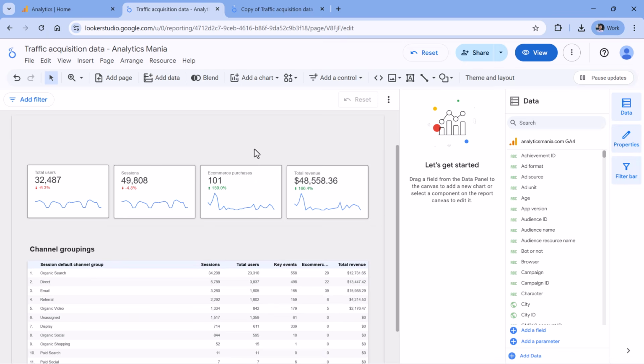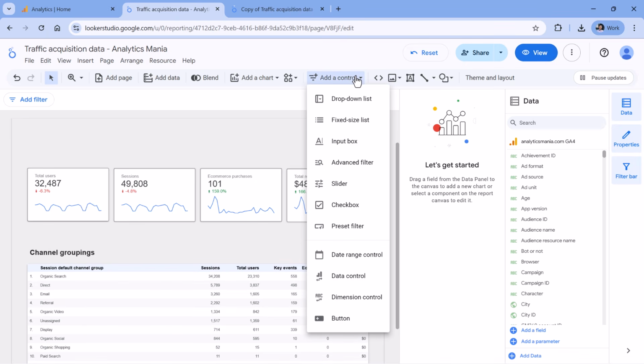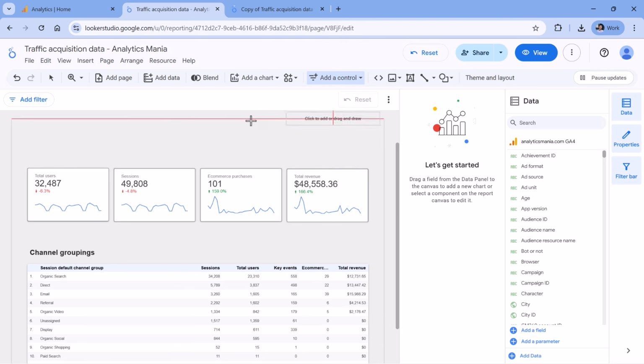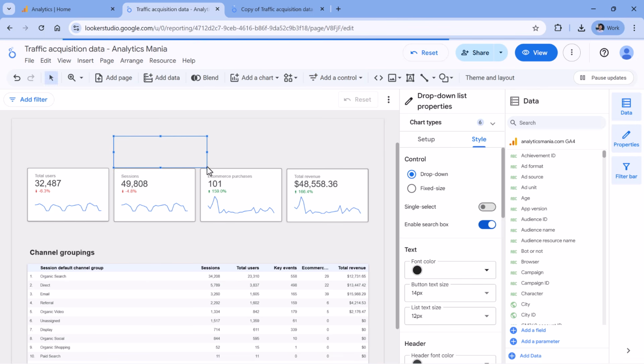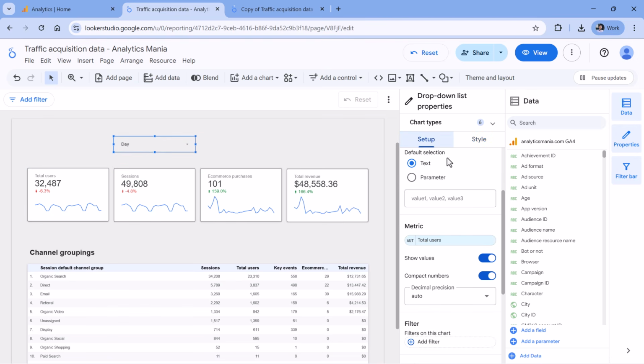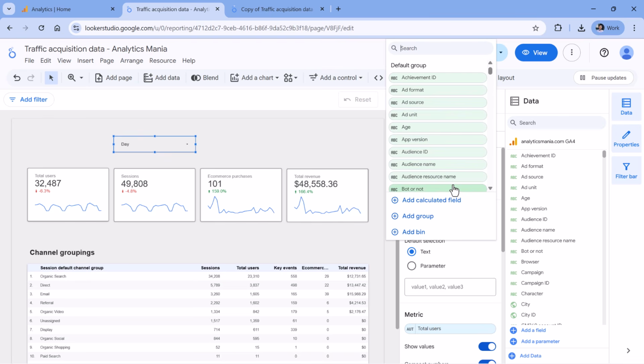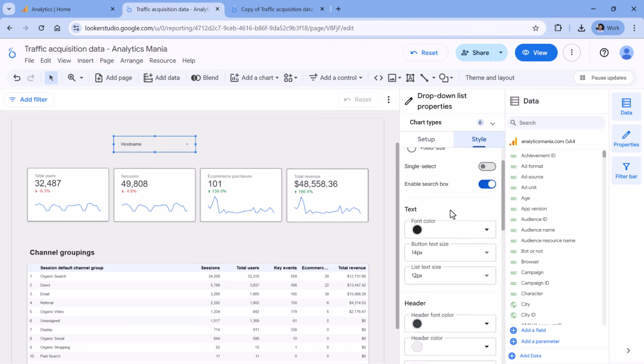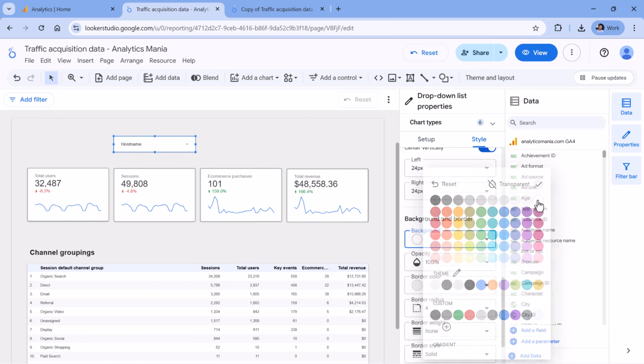Let's click edit, and here we have a section called add a control. I will click here and then I want to add a drop down list, because maybe let's say that this property operates on multiple subdomains and sometimes people want to look at the data only of one subdomain. So I will add it right here. And then I need to select a dimension. So in the setup, instead of day, I will want to pick a host name. Let's also make this element white. So the background should be white.